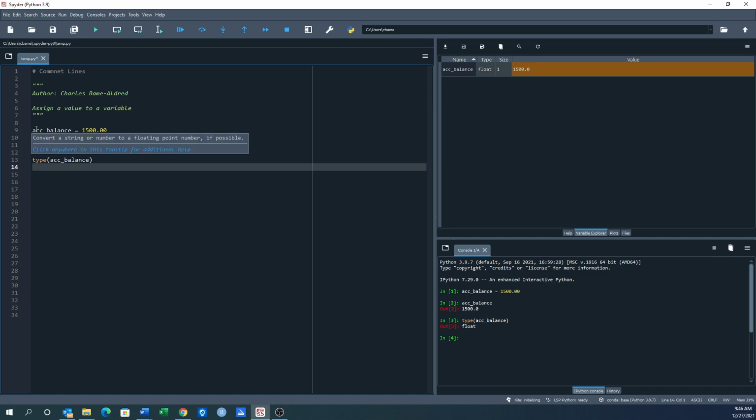If you're using Spyder like I am, all you have to do is put this in, and you can see by looking at Variable Explorer what you've got. That's why I like Spyder, because I can see all of this stuff happening at the same time.